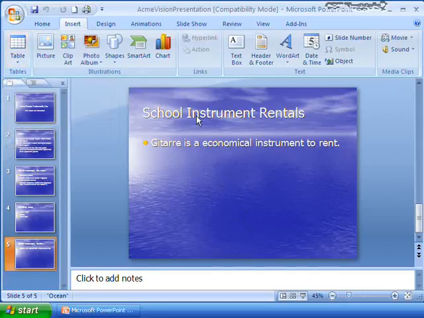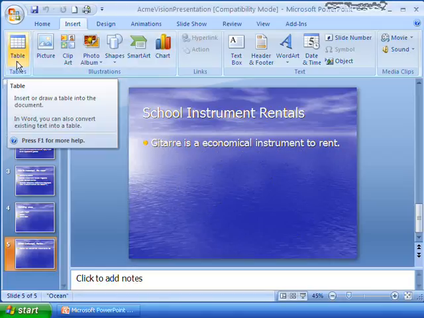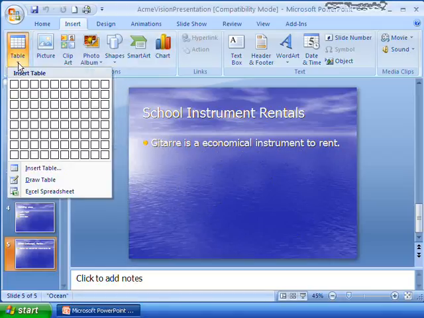Now, under school instrument rentals, I already have my bullet, and I said a guitar is an economical instrument to rent. Maybe that's a point I wanted to make, and so we'll leave that. But now, I need to be able to insert a table. Well, how do I do that? Well, you come over here, and you click on the table. Now, when you click on the down arrow, you're going to notice something.